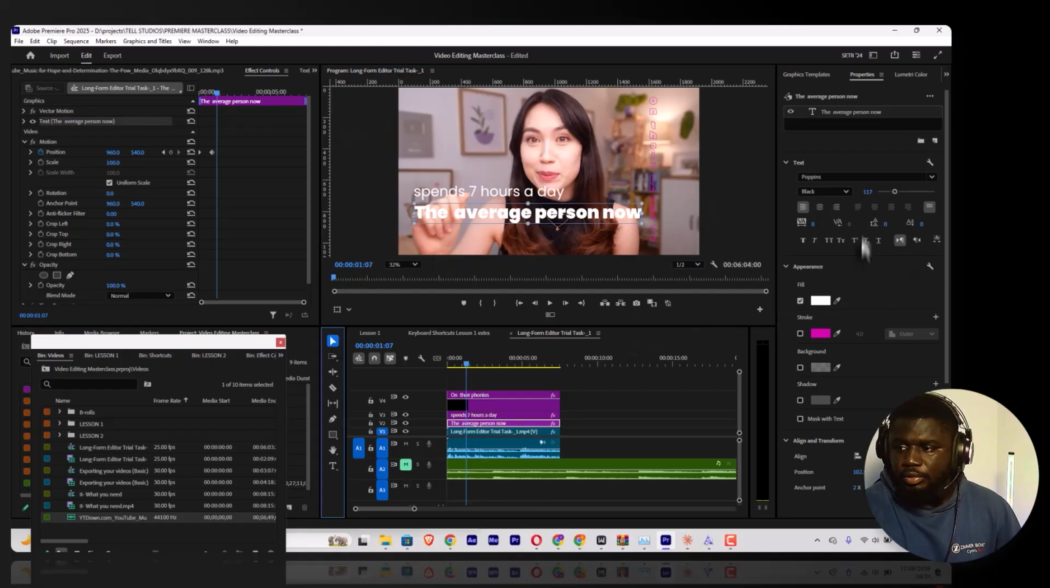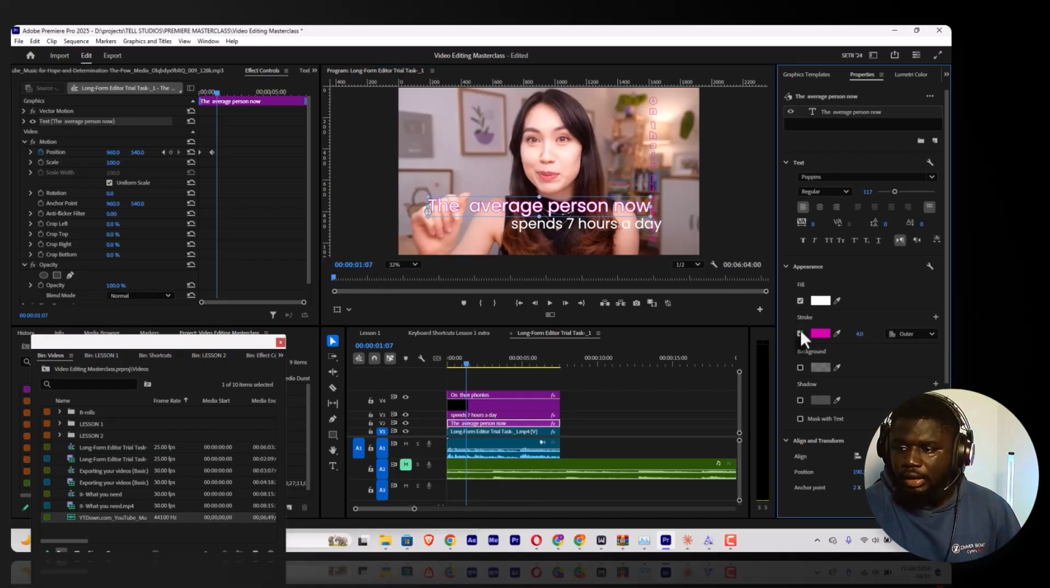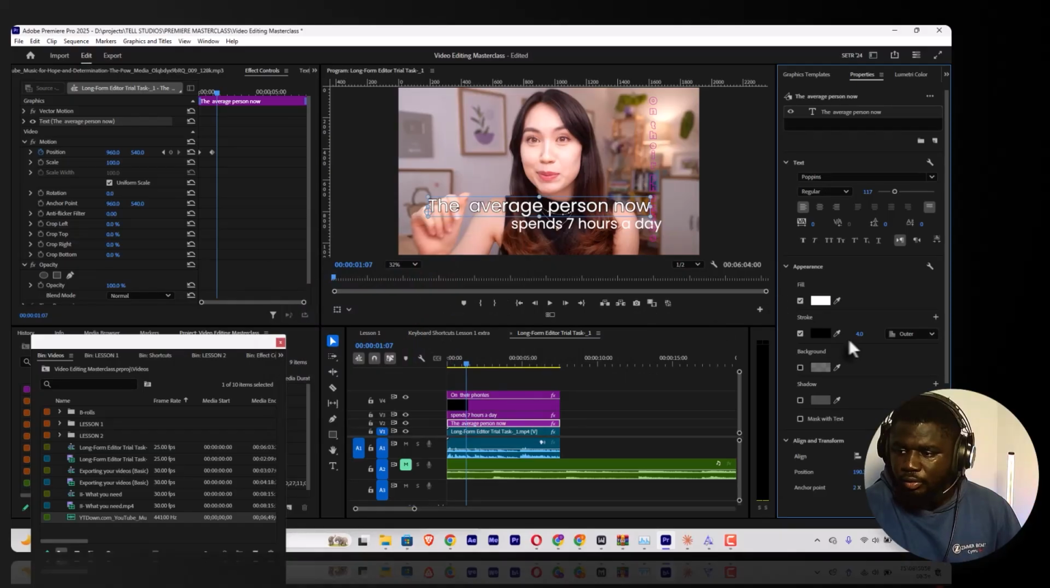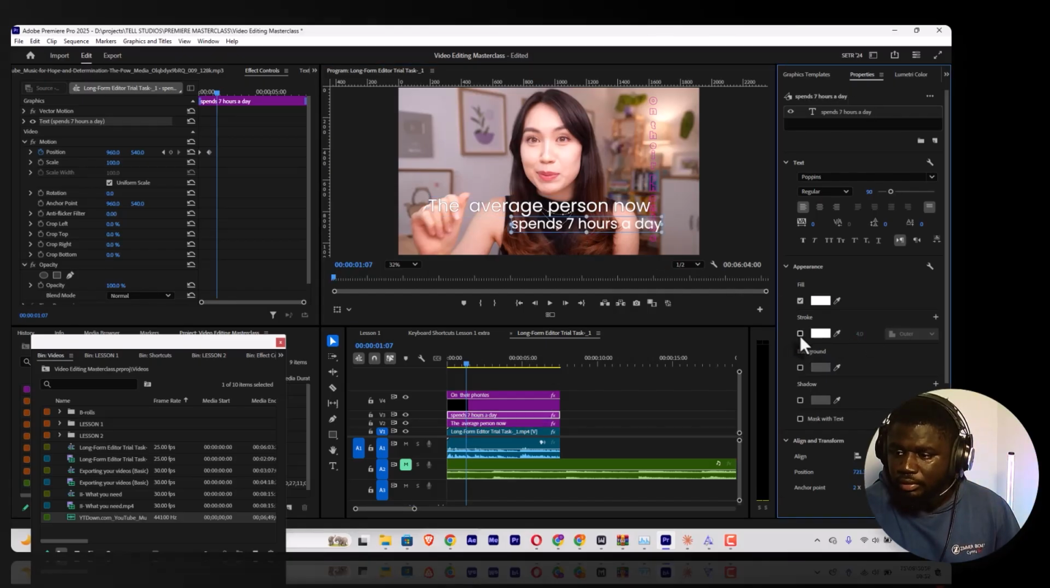I'm going to change this to bold or regular, and change this to bold. Then I think I'm going to add a stroke, but change it to black so you can see the text better. Then I'll change the stroke width to 2, even 1, just enough to see the fill and the text very well.